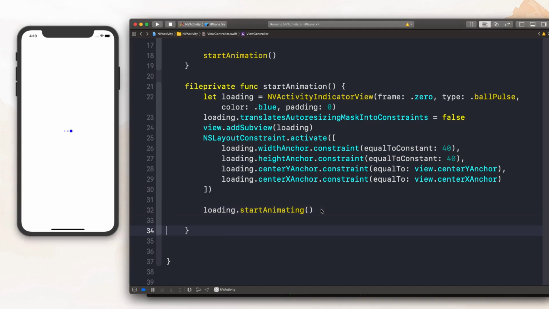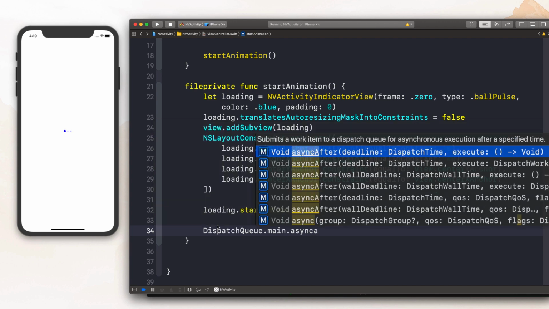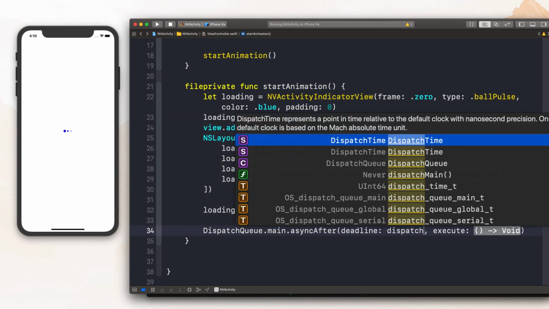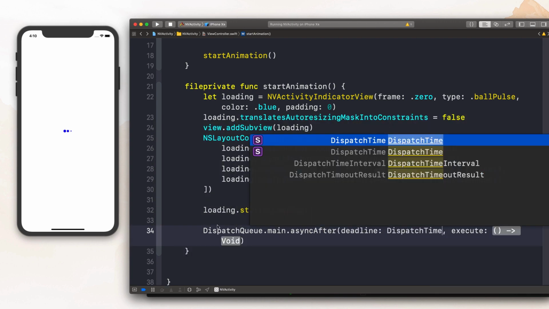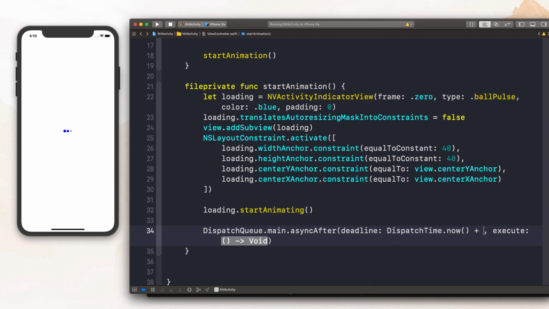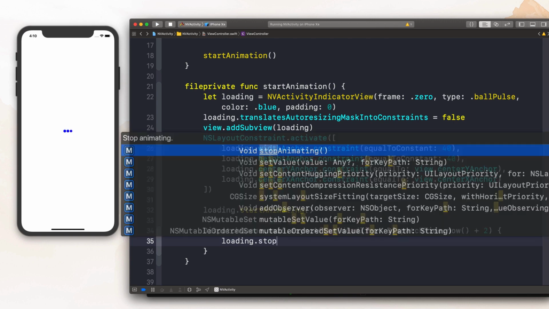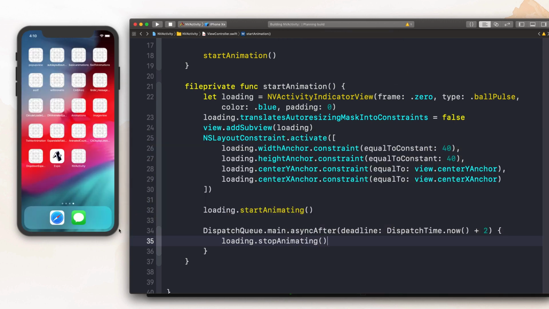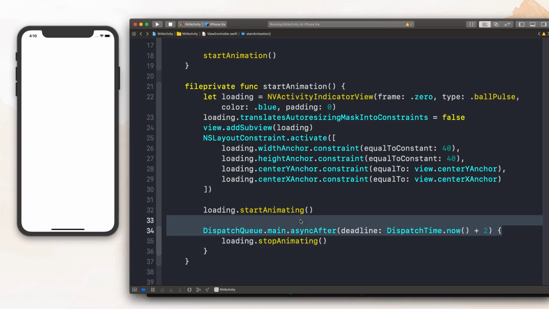Now, what you might wanna do is stop the animation after a certain amount of time. And what you could do is say something like DispatchQueue.main.asyncAfter with DispatchTime.now plus like 2 seconds, and then you could say loading.stopAnimating. There's other ways of doing this. If you're doing delays and stuff, normally I wouldn't use asyncAfter because this is on the main thread and you might want to use it for something else, but maybe you'd want to use something like perform after delay. Either way, it works for what we're doing.